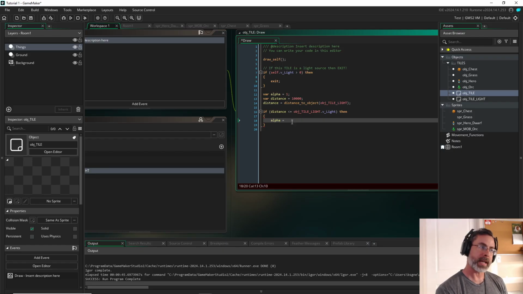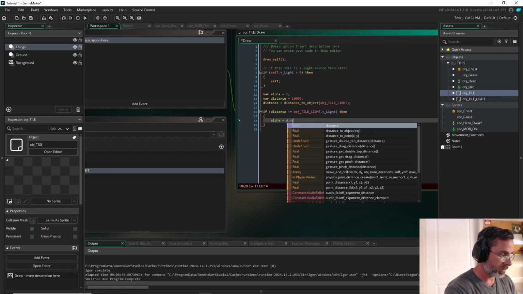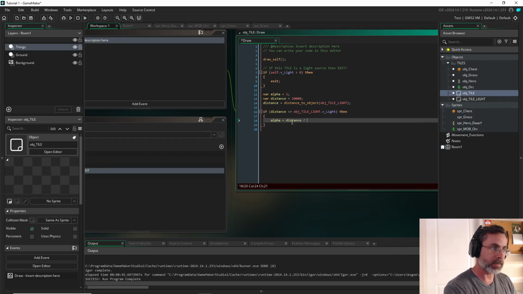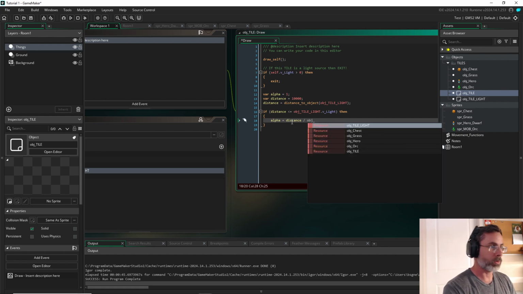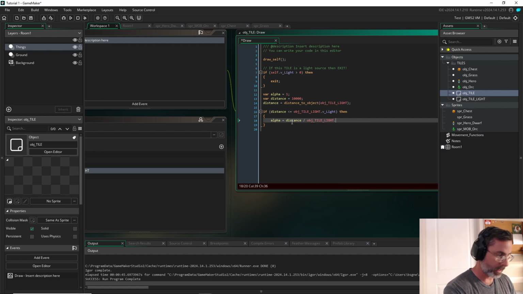Let's divide the distance by the overall light source, meaning how strong is our torch, 256. So we're going to say distance divided by, and you use the backslash, object underscore tile light dot v underscore light.